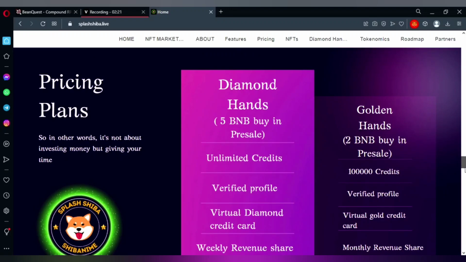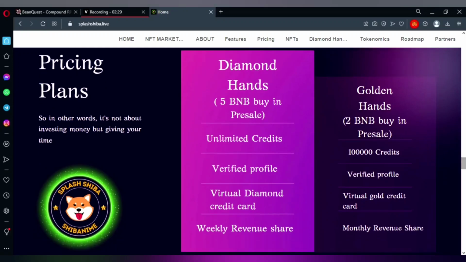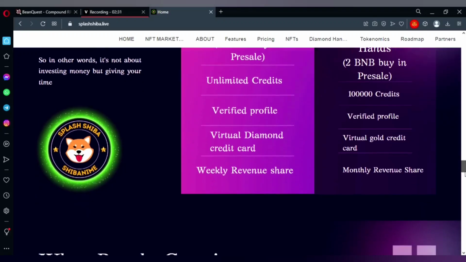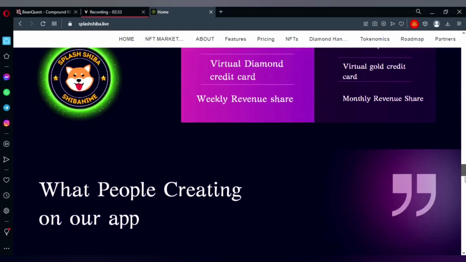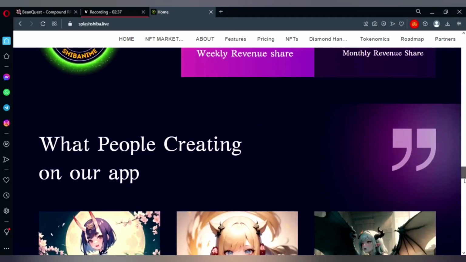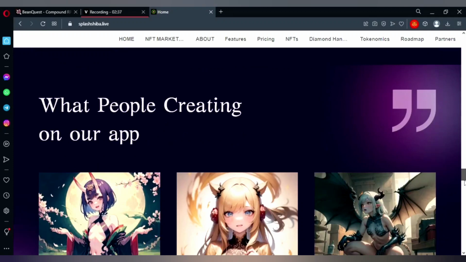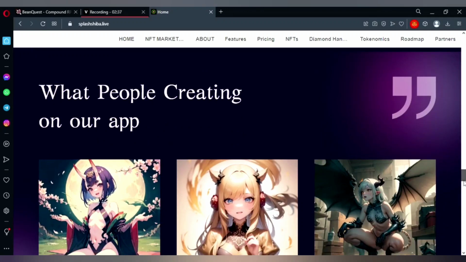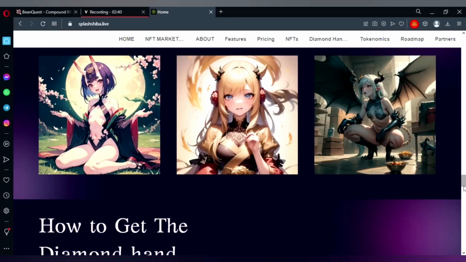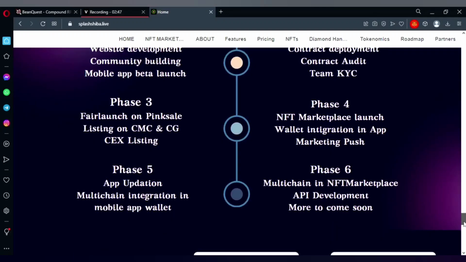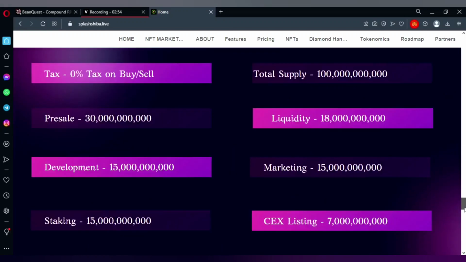The total supply of the token is 100 billion, with 30 billion allocated for the pre-sale, 18 billion for liquidity, and the rest allocated for development, marketing, CX listing, and staking. They also have a clear roadmap that outlines its development goals. In Phase 1, the focus is on website development, community building, and mobile app beta launch. Phase 2 involves contract deployment, contract audit, and team KYC. In Phase 3, the app will have a fair launch on Pink Sale, be listed on CMC and CG, and be listed on a CX.